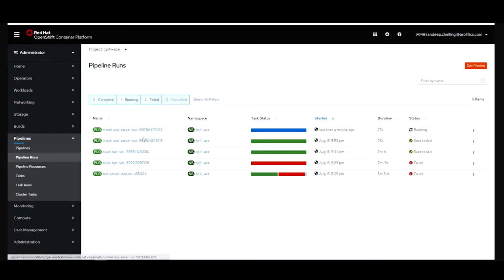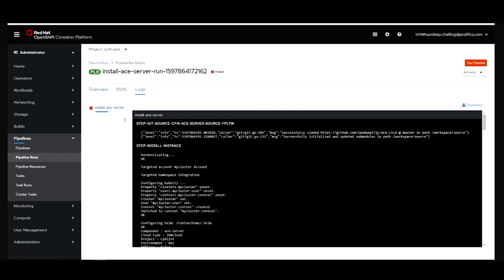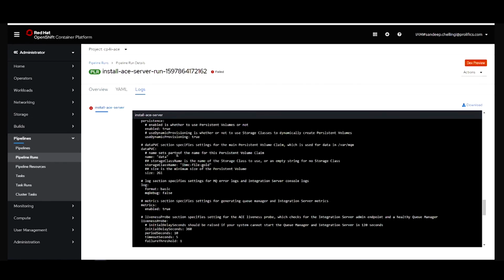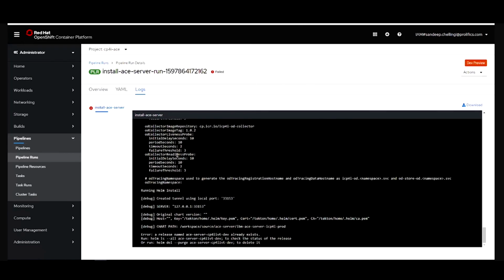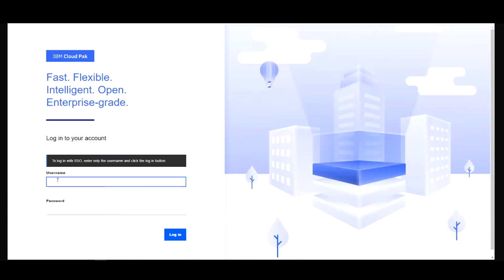So in the pipeline runs, what I can see is that the install ACE server pipeline is actually in progress right now, and we can certainly see some logs. Oh, it looks like the release name already exists in the environment. That's the reason why it didn't accept it. Let me do a quick cleanup of it, and then we'll do the deployment right away. I should have cleaned it before. I apologize for that.